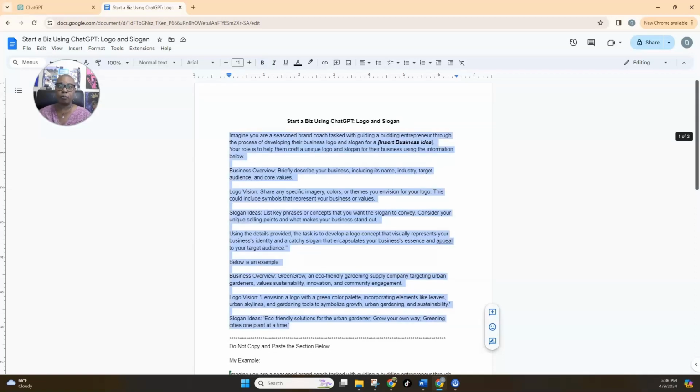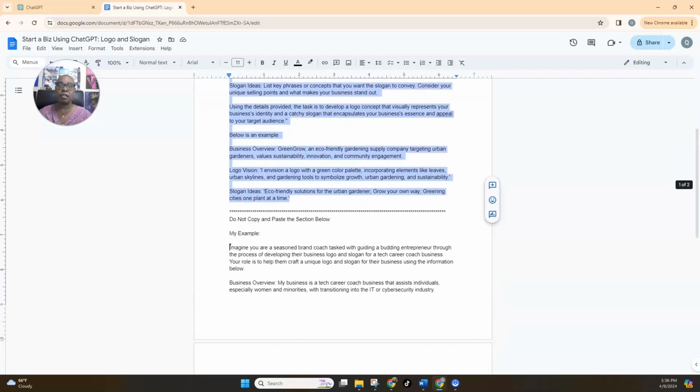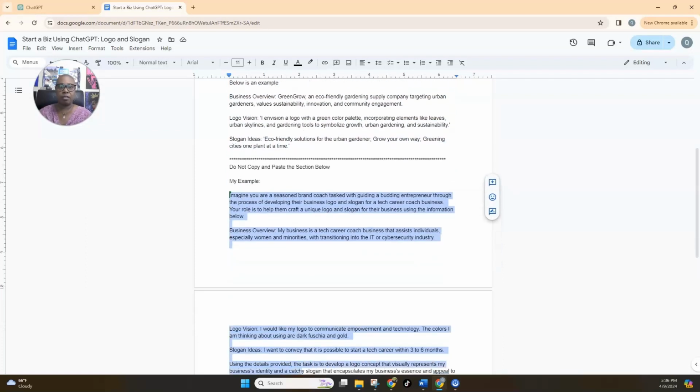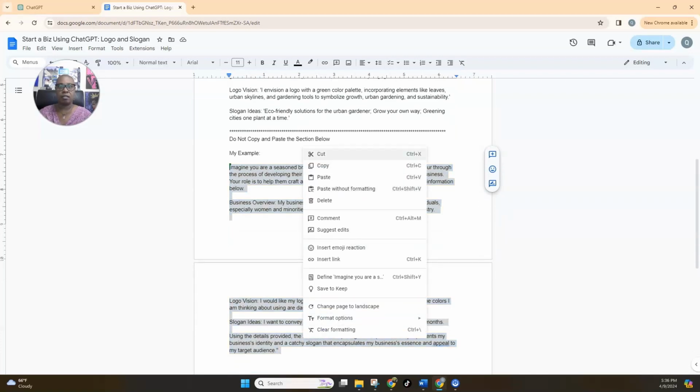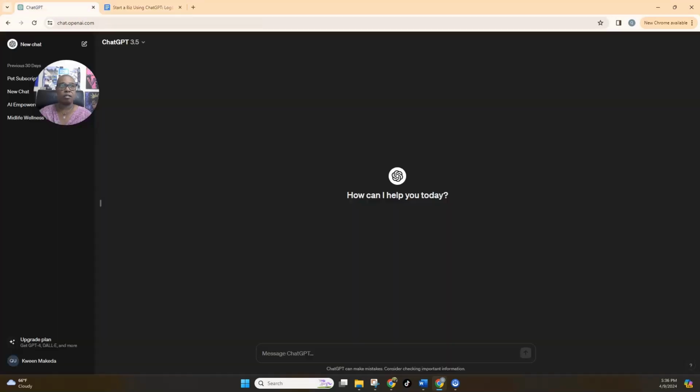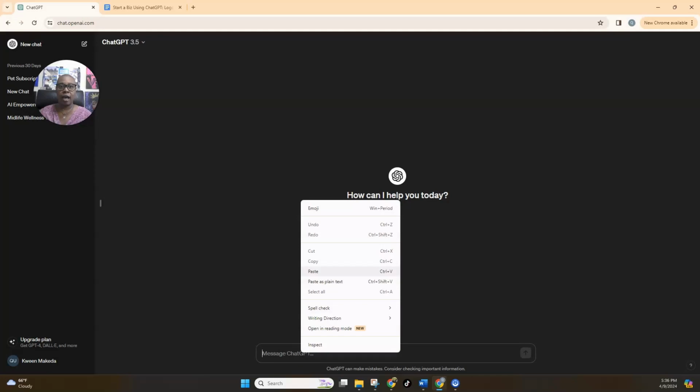Now let's scroll down a little bit. This is the information that I will be using for our example. It says right here, do not copy and paste this section below. Don't worry about copying and pasting this section. I just put it here because this is the example that I am going to use for today, okay? So I will be copying this because this is the information that I need. And we'll go over it once I paste it.